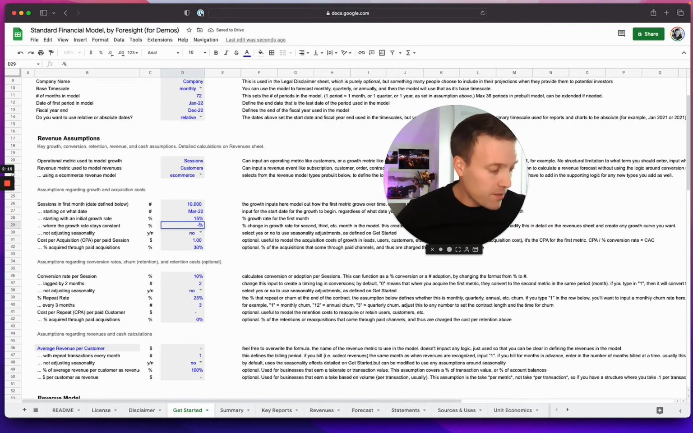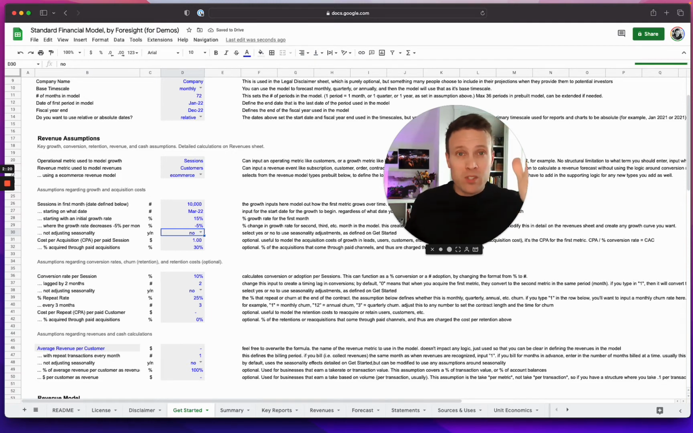But maybe I'm going to start at 15% and it's going to go down by 5% after that. So it starts at 15% and then goes 14%, 13.5%, and continues to decrease over time, which is normal: to grow, and then grow at a decreasing rate over time.